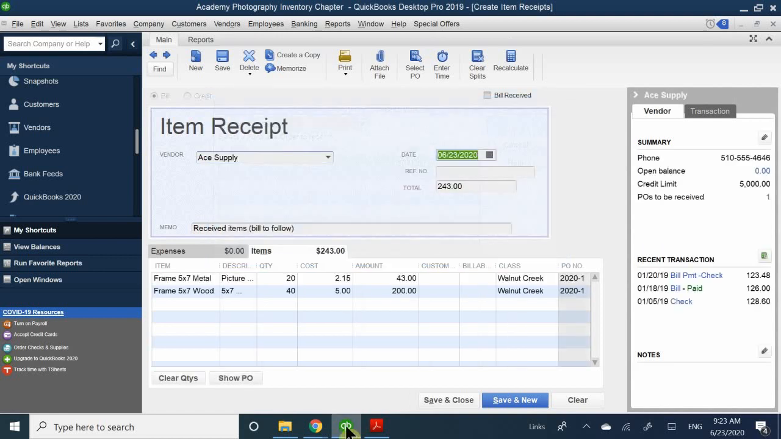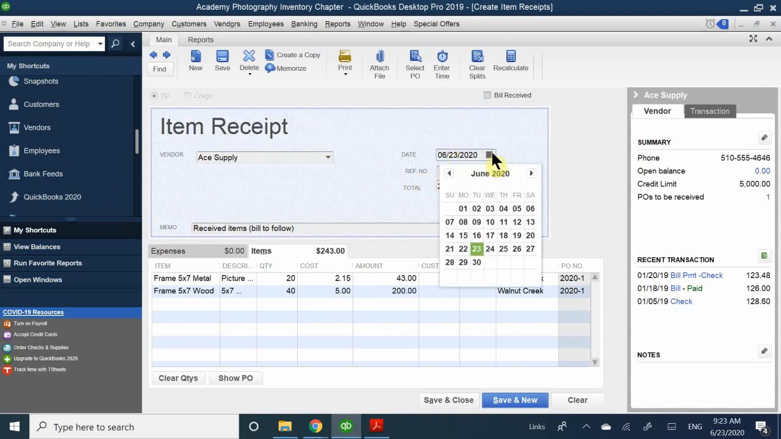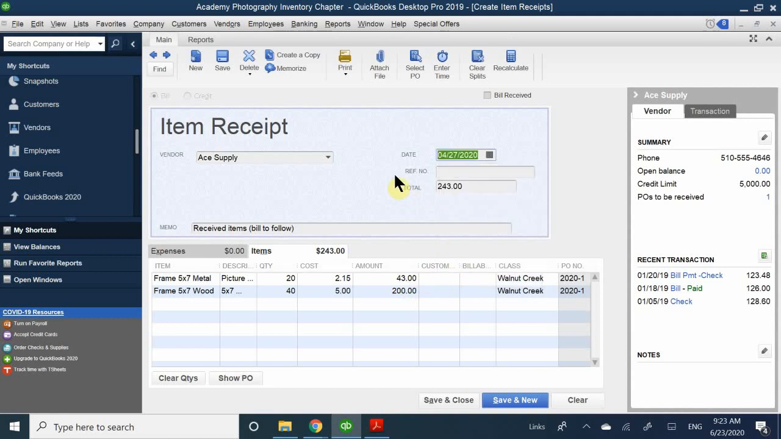Okay, so here I'm going to make sure I change the date for this too, saying that we received it. Since we bought it on the 17th, usually it takes 7 to 10 business days. So because I bought it on a Friday, I'm going to assume that I'm going to receive it Monday the 27th.